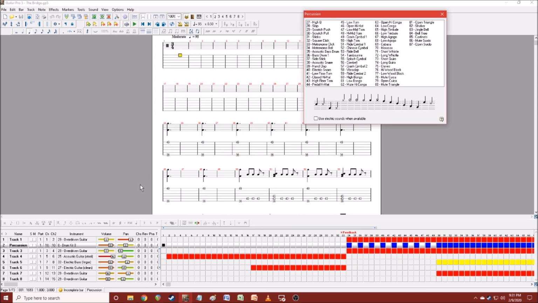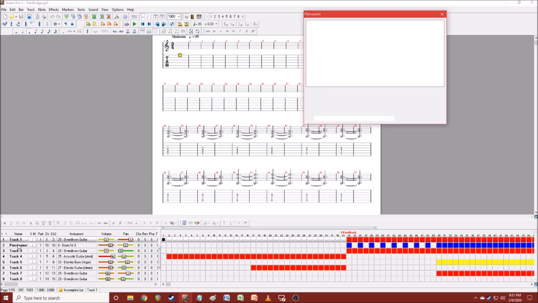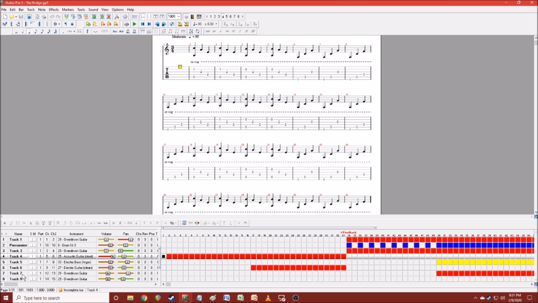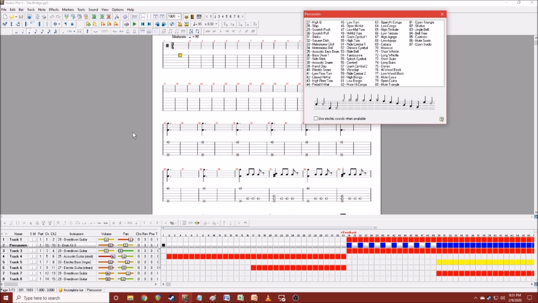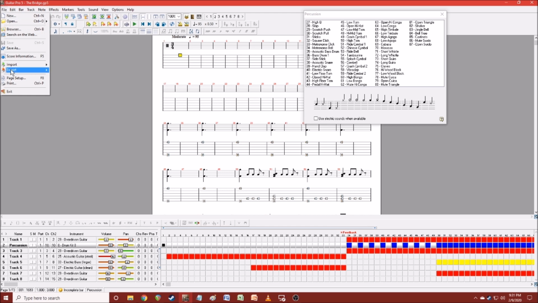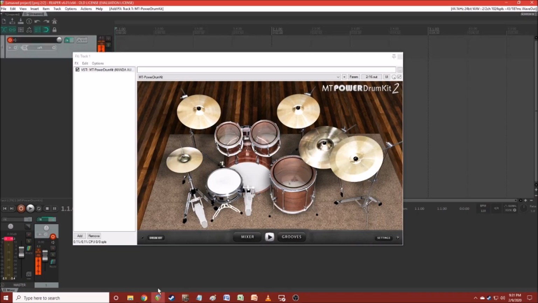What I have open here is the file for the bridge, so you can see rhythm guitars, drums, acoustic, clean guitars, solos, and so on. Once I reach the point where I decide that I'm finished writing a song, I can begin the recording process first by exporting this as a MIDI file. After that, I can hop back into Reaper.